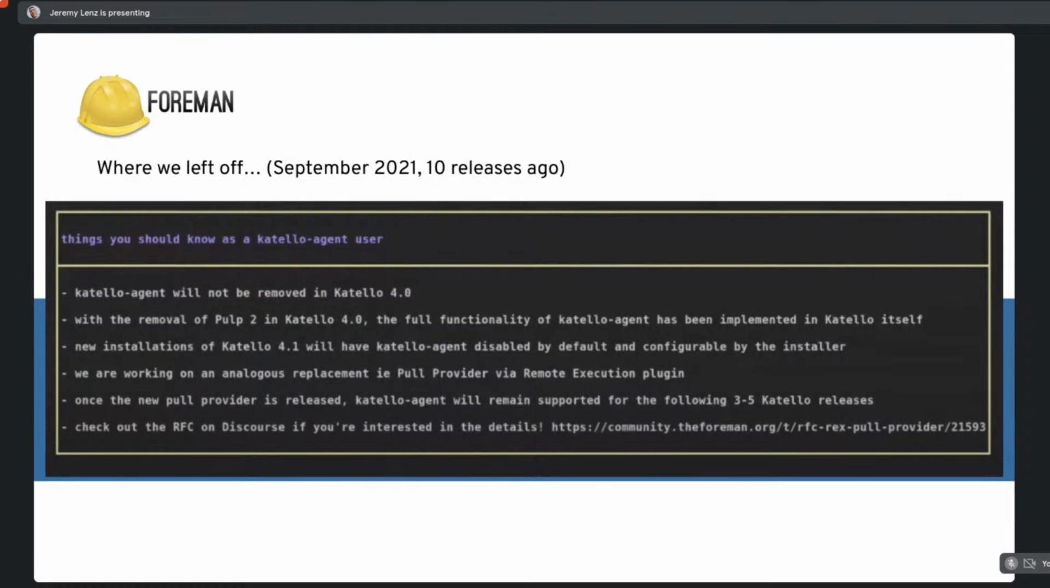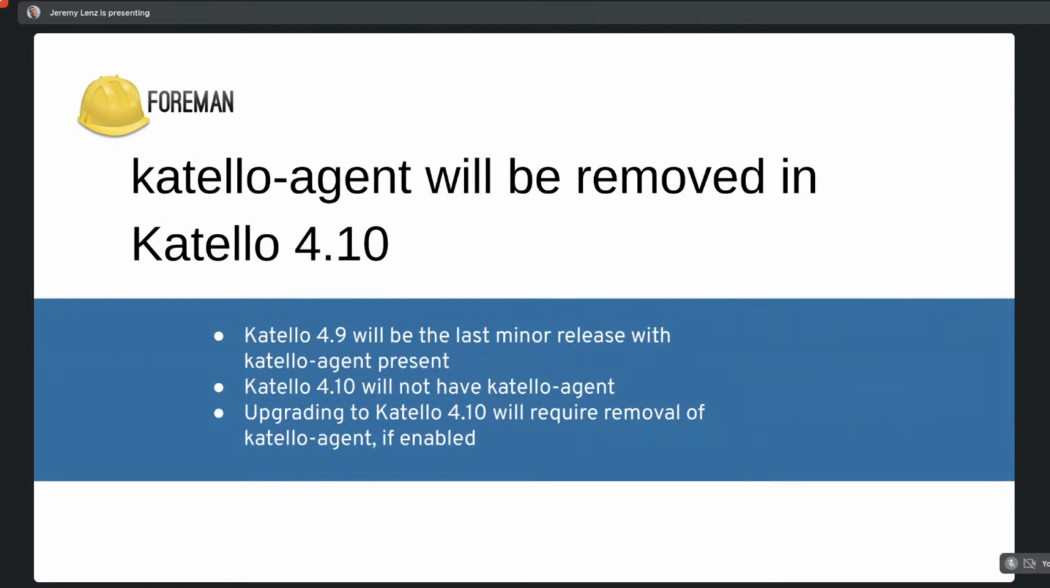So that brings us to today's announcement. Finally calling it, katello-agent will be removed in Katello 4.10. To be very clear, what that means is Katello 4.9 will be the last minor release with katello-agent present. Katello 4.10 will not have katello-agent available, and so upgrading to Katello 4.10 will require removal of katello-agent if it's enabled. That's going to be handled by the installer.